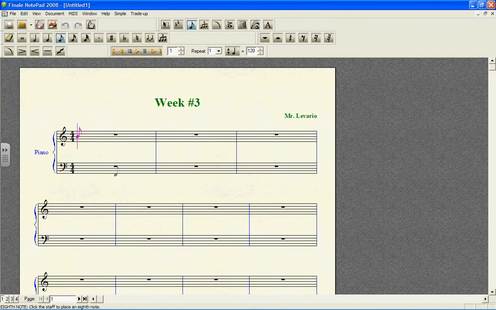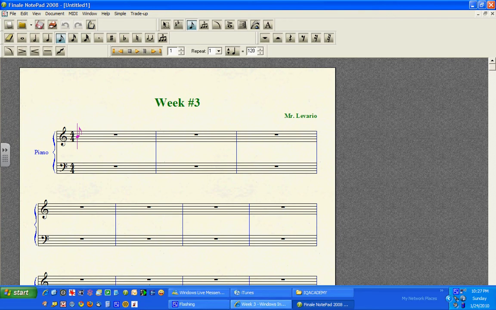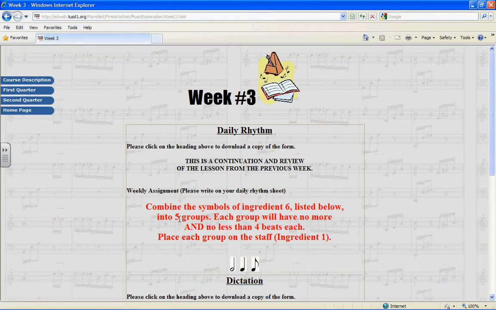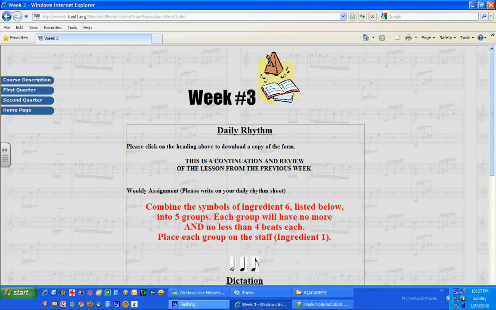So what I'm going to do is just make one, because it did say in the assignment, if we look back again, that we want to have them in 5 groups, and each group has to have 4 beats. And you do have to know that this symbol here is worth 2, this is worth 1, and this is worth a half. So you mix up the combinations. There's a lot of different combinations that you can use.